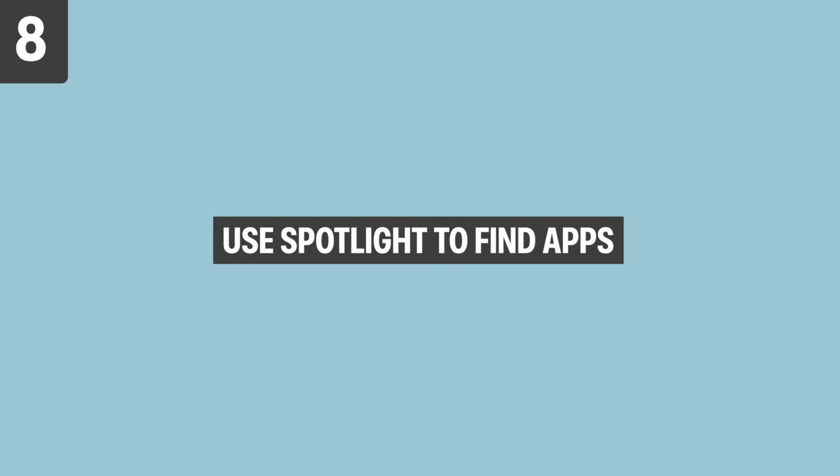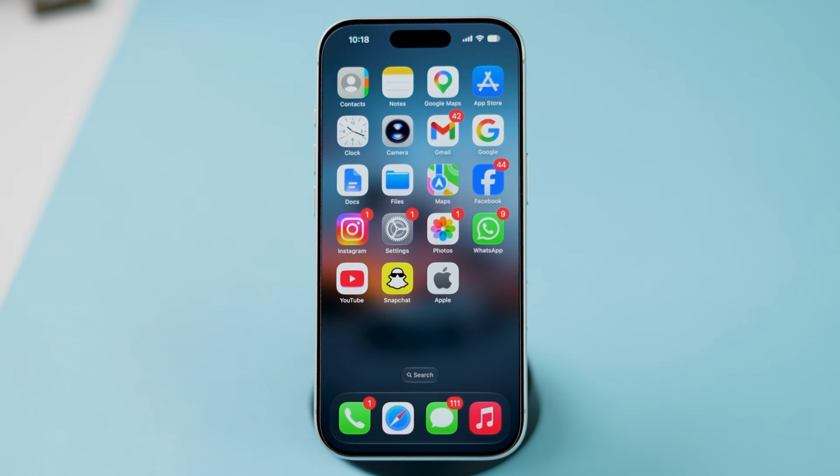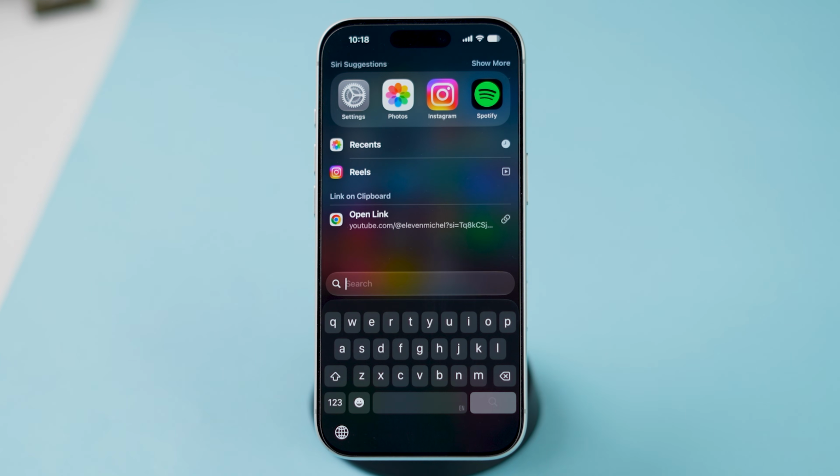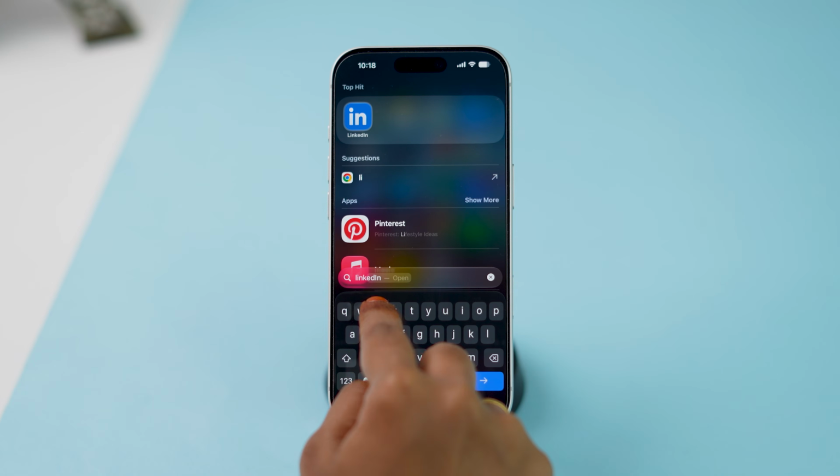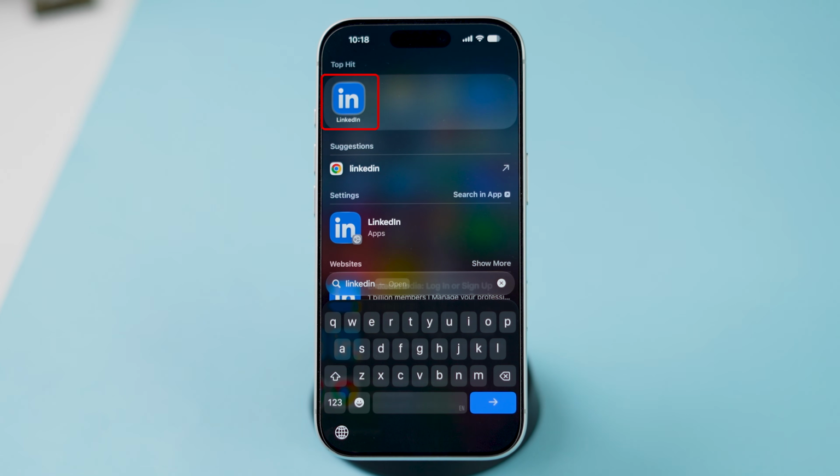Use Spotlight to find apps. From your home screen, swipe down anywhere on the screen. Spotlight search will instantly appear. Type the name of the app you're looking for. Tap the app when it appears.